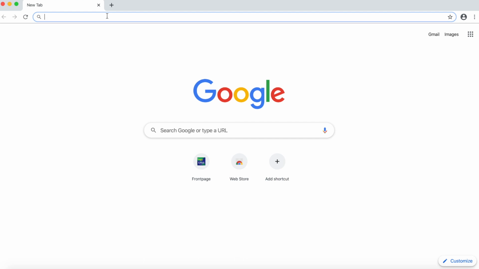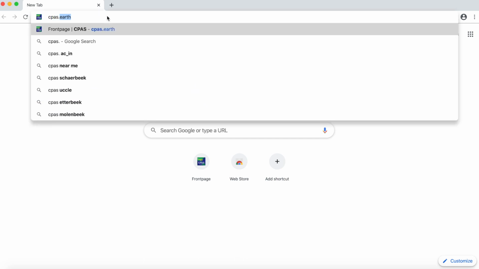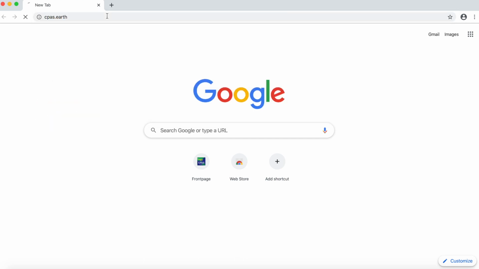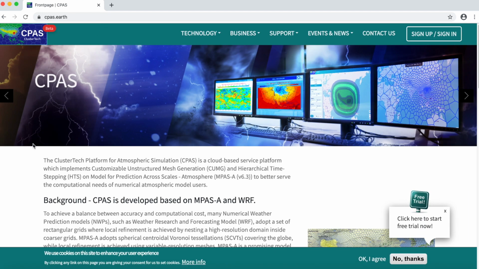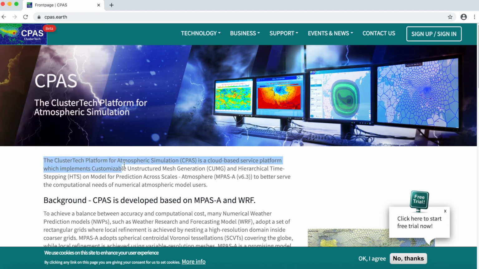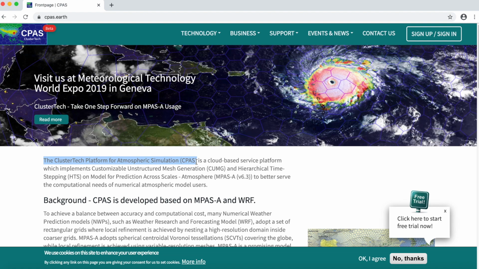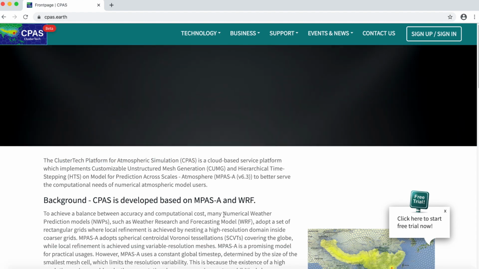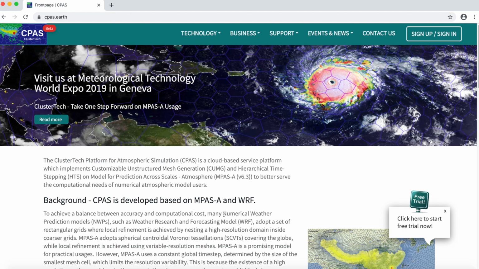Visit the site CPAS.earth, which means the ClusterTech platform for atmospheric simulation for the Earth. We haven't done the simulation for Mars yet, so it is CPAS.earth. Weather prediction can be done by massive computation using a numerical weather model.